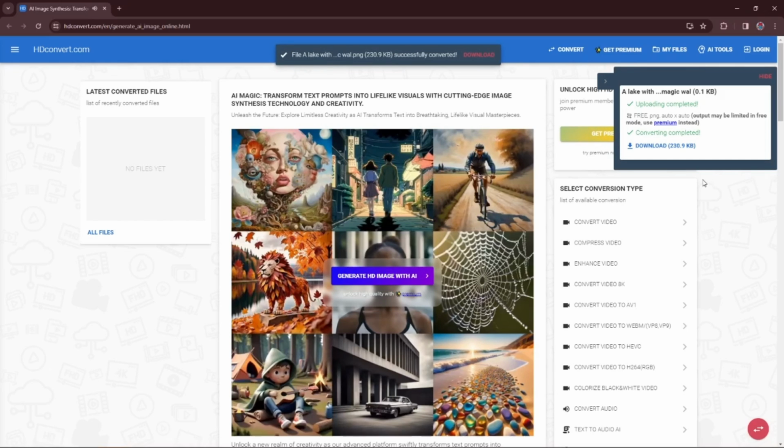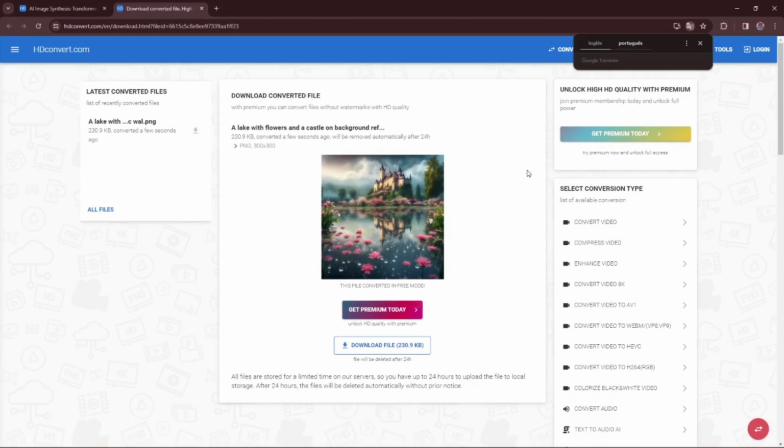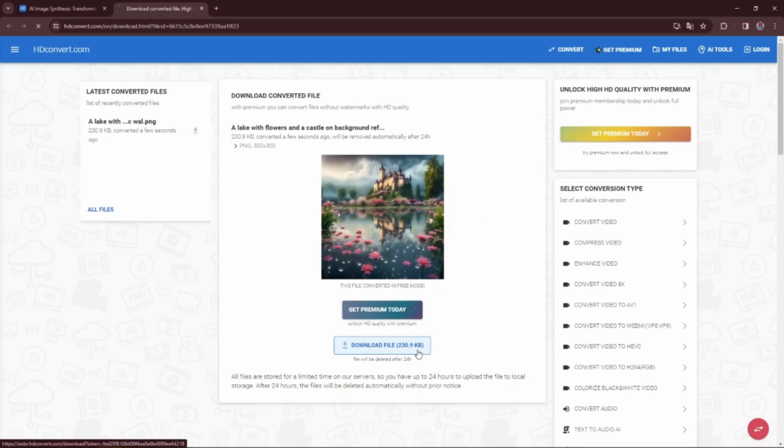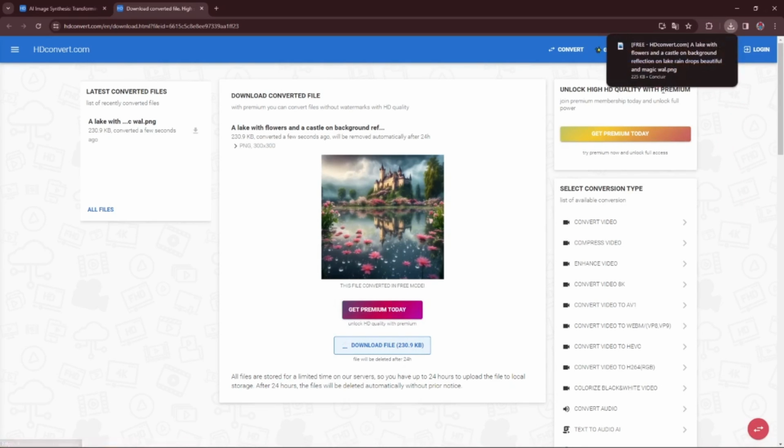Conversion of the file is successfully completed. Here it is, super fast download. We have it here, super beautiful. And as I said, it's a low resolution image. It made my castle here on the lake. The reflection is so beautiful. And I can upscale it here on the same website. I can download the file, clicking here. Let's see it.